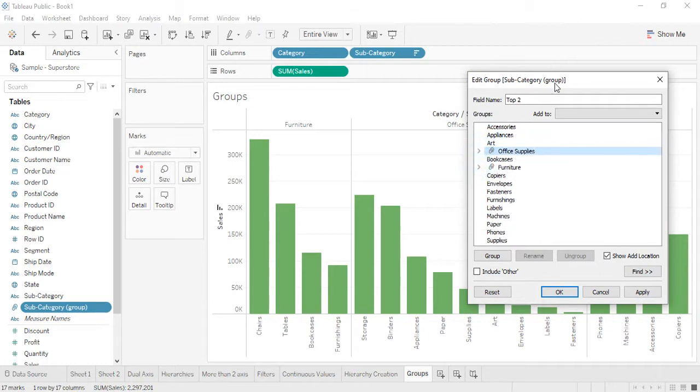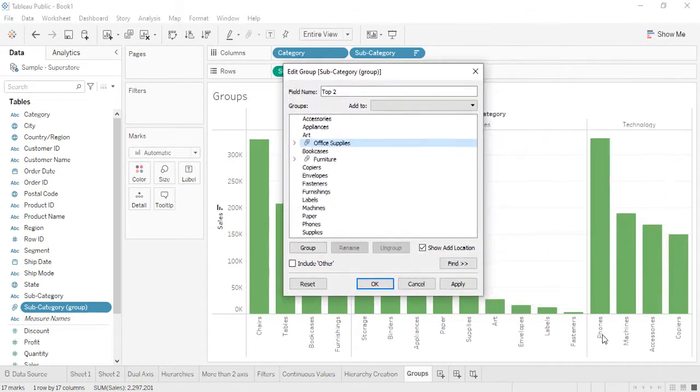Let's talk about the third group that we need to create, and that's the technology group with phones and machines. So let's select them, right-click. You can either add it to a pre-existing group or you can create a new group out of it. I want to create a new group, and that group would be named technology, right? Now all the remaining things need to be grouped together. So let me select a few of them.